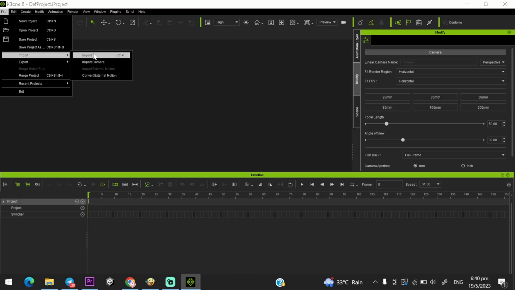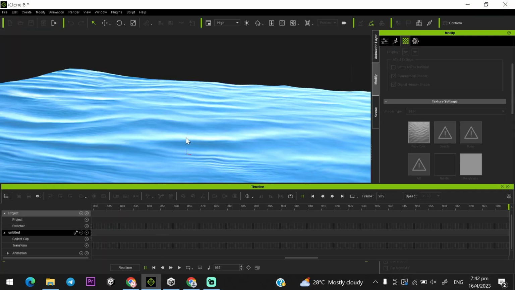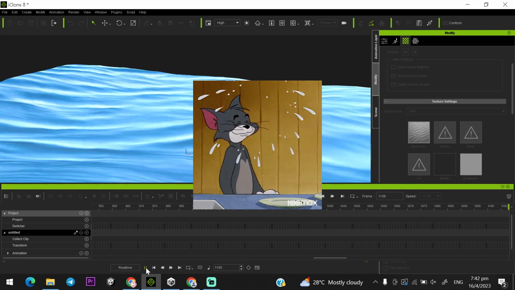Import your Alembic file in iClone, and press play and you're done. But iClone will eat up your RAM, so be aware.